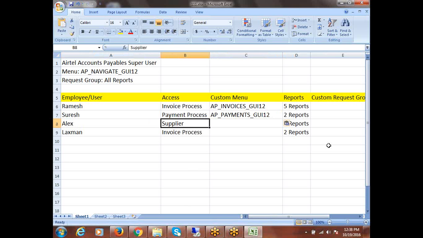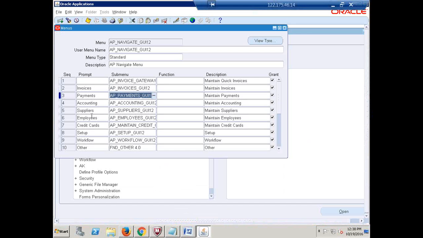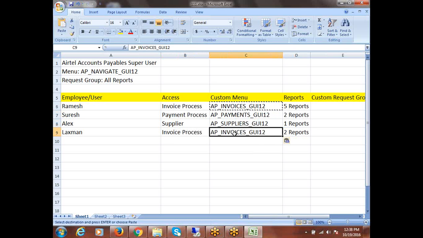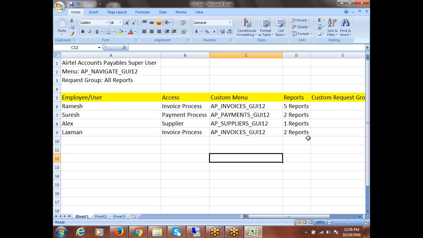And Alex needs access to only supplier maintenance, right? For supplier maintenance, what we have? Submenu, right? Again, within that for specific functions you can query that and select only the relevant. So we copy here. And again for Laxman, same, right? I can take here. First we'll create and we'll replace with the actual names, then we'll proceed with the report related customization. Okay, fine, done. So now we'll go and create the custom menus.